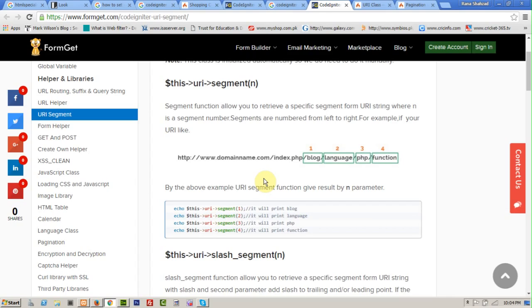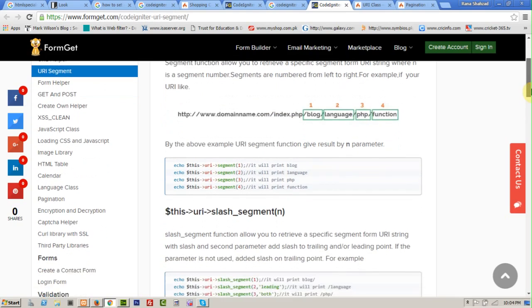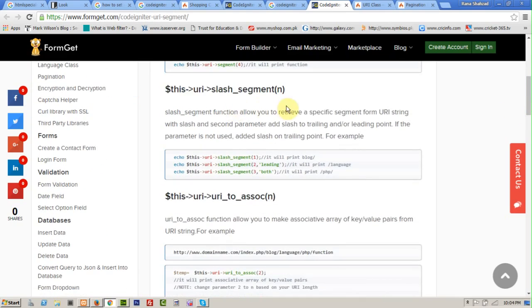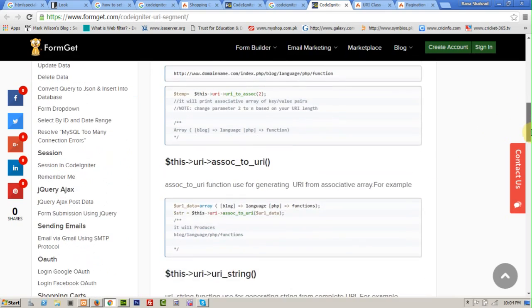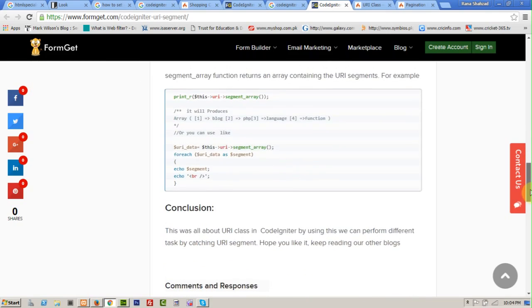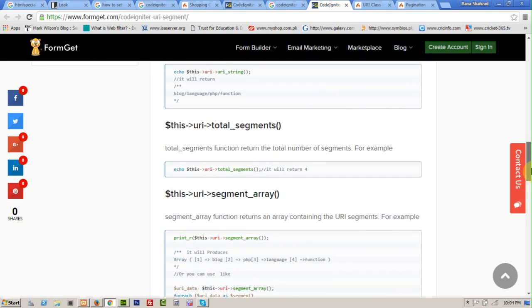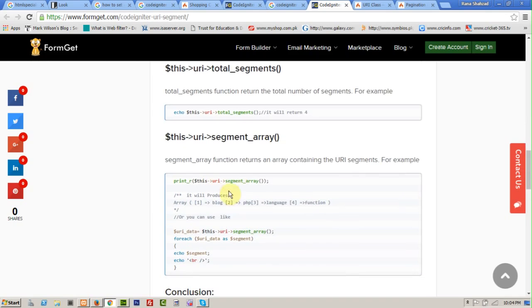So it's an advanced thing to use segment. I have kept this CMS as simple as I can, so you can learn many more things about segmentation. Here are the functions: segment, URI to a source. If you want to print in array, the main one is URI segment array. It will print all your segments in an array.